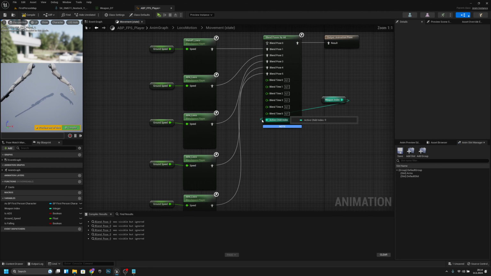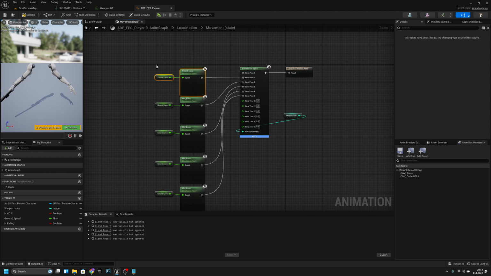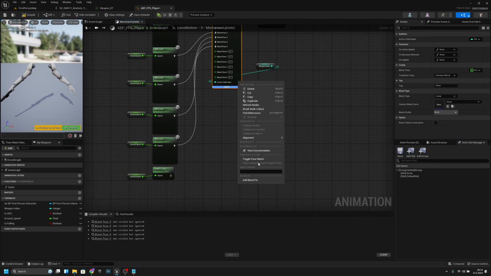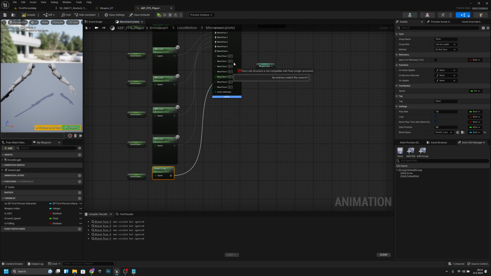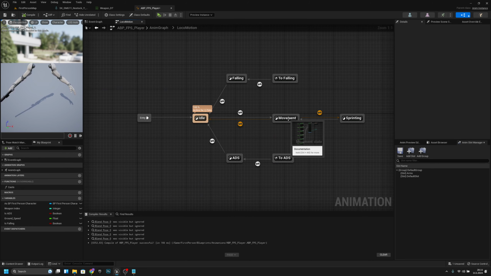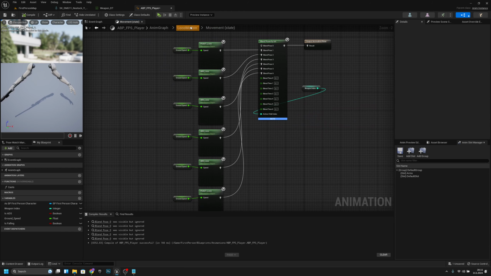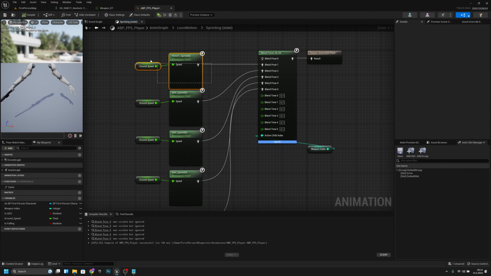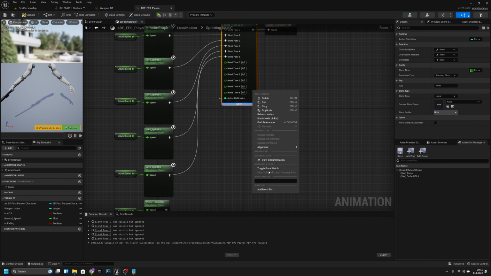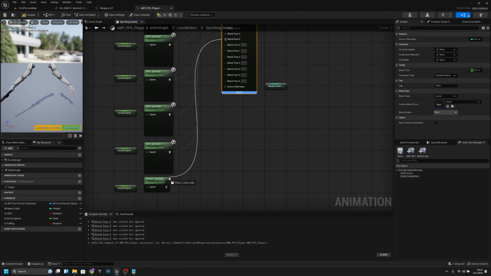Now let's go to the movement and let's copy this pistol one logo from here, connect it to here. And let's add a blend pin. Connect that to that blend pose 6. Now let's go back. We were at movement. Let's go to the sprinting. Let's copy this sprinting thing here to here. And actually we have to add the pin first. Let's get the blend pose 6. Compile, save, and let's go back.